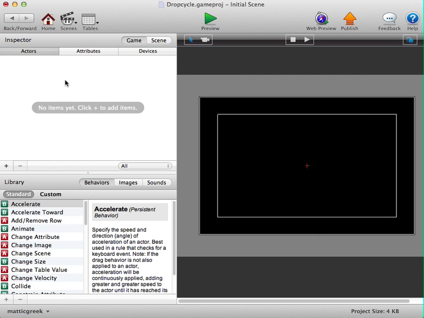Now over on the left we have a component called the inspector, and that's where we'll create components for our game, and a thing called the library, and that's where all of the resources are for the game. So the first thing we should do is add the images to the game that we have from the resource folder. So first of all, go over and click on, you'll see that it has the behaviors tab selected.